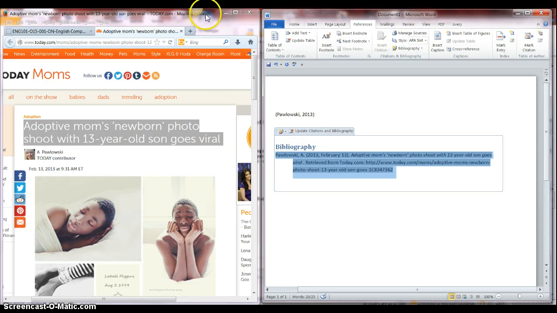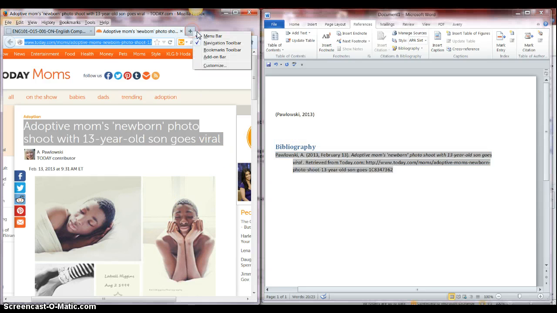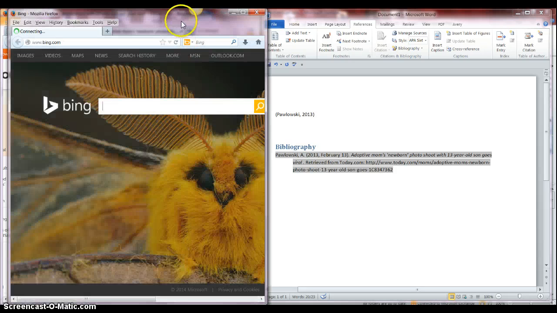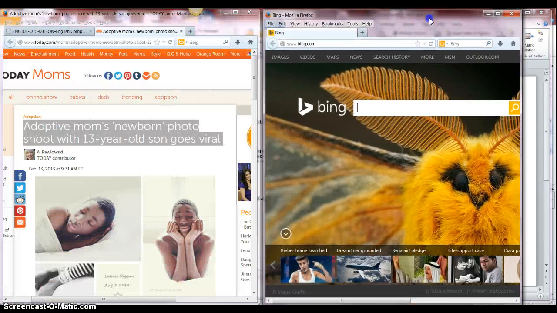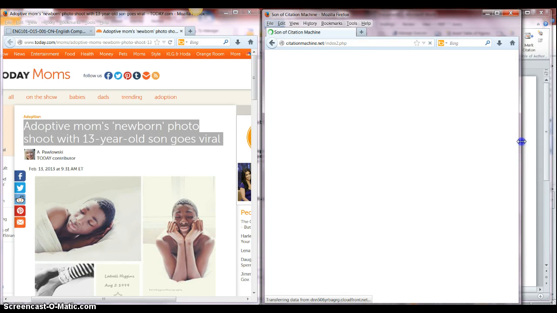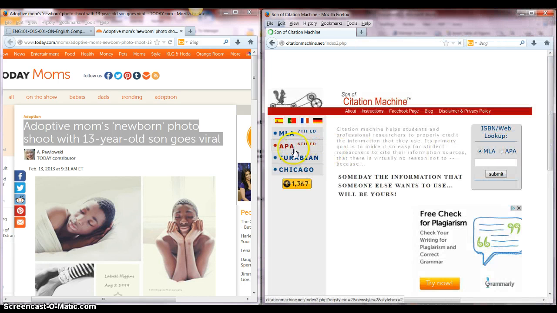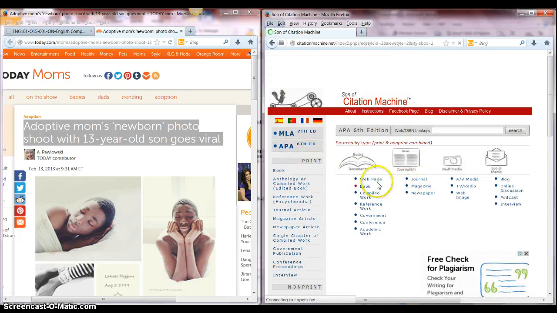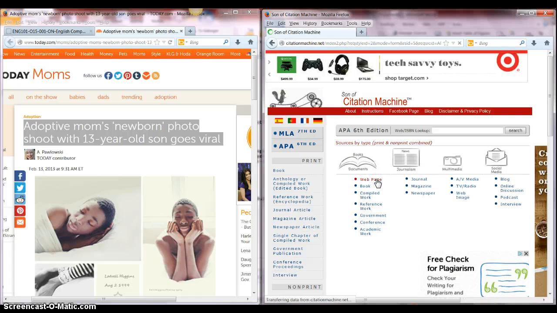So the other way you can do this is by going on the web. I'm just going to show you a tool. I'm going to open a new window. I'm going to go side by side with that as well. So I'm going to go to citationmachine.net and I'm going to click on APA, and then I'm going to go to web page.